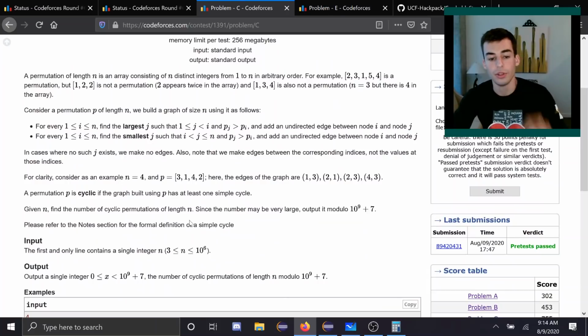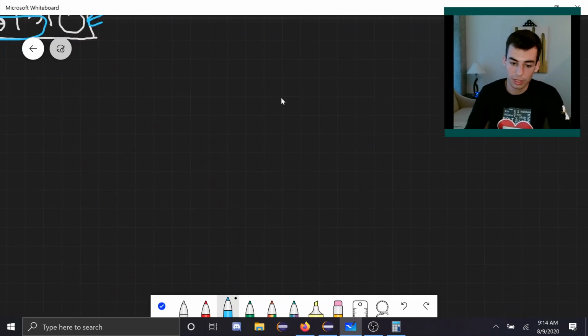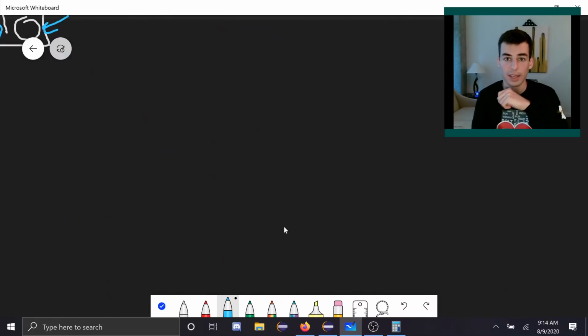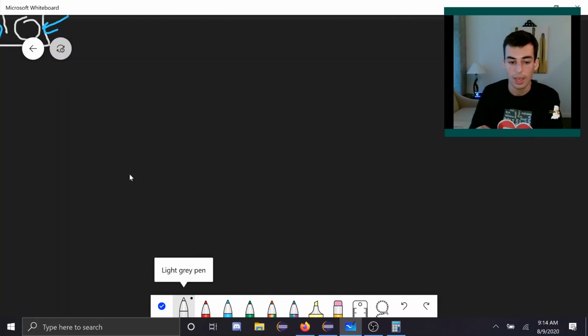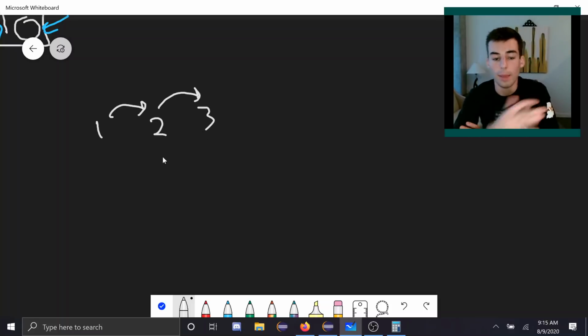Cyclic permutations. So here's the thing with this problem. The first thing to notice is, let's look at permutations of size 3. If you have a permutation that's 1, 2, 3, this works fine because the edges that you'll construct are like this. Now, I'm going to draw my edges in a directed way from smaller to bigger because I think it makes it easier for me to see. In the real problem, they aren't directed.